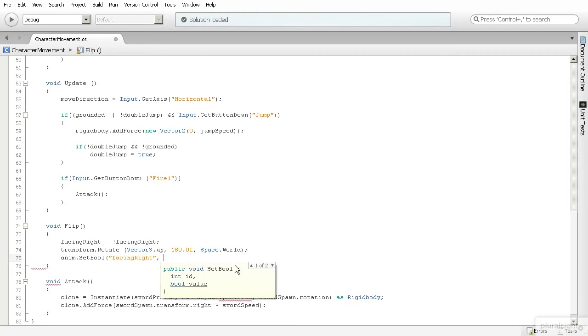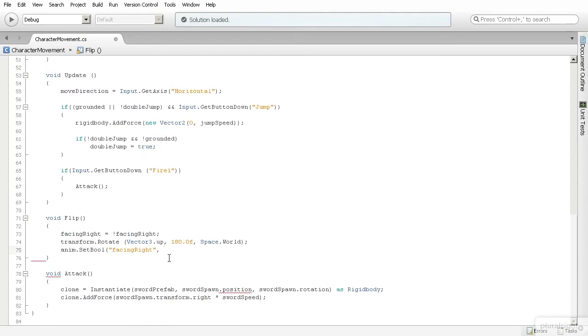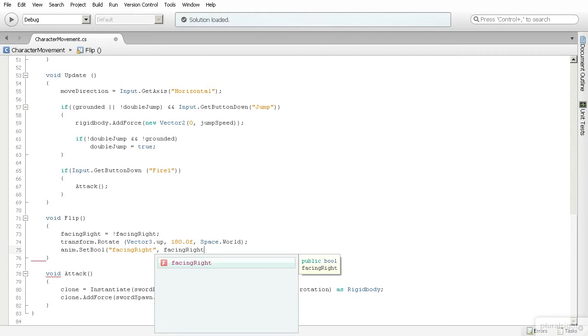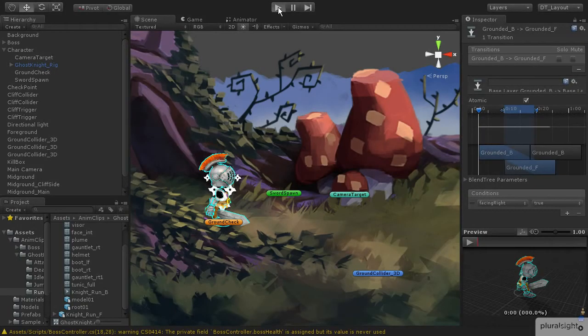And then what do we want to set this to? Well, we don't want to set it to true or false. We want it to be synced up with the facing right variable that we've created here. So instead of true or false, let's say facingRight, whatever that variable is at the time. That keeps us from having to create one SetBool somewhere and then another one in a different place. We can just do it in one line in the flip function. Now let's hit Control S to save that. Let's go into Unity and test this out.